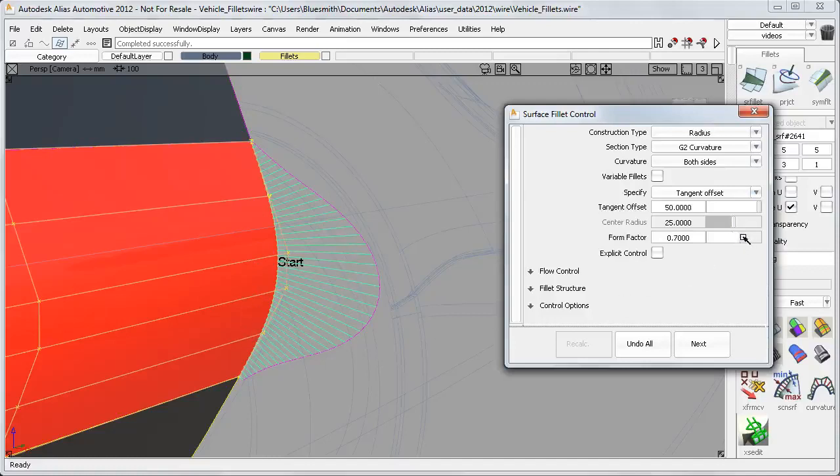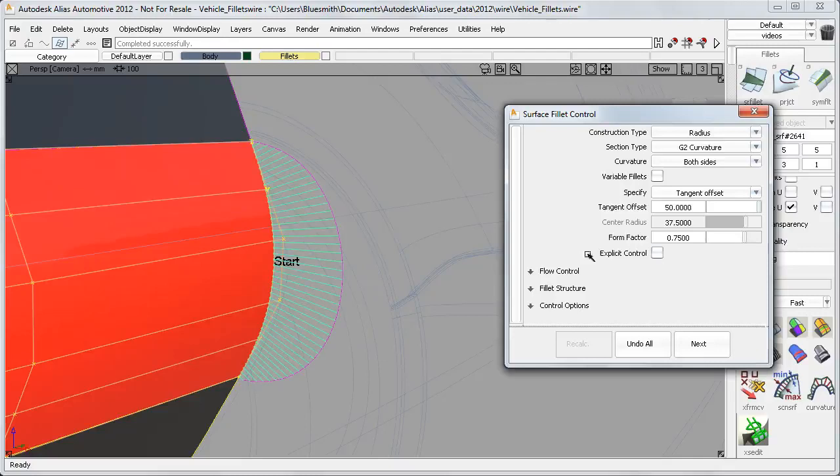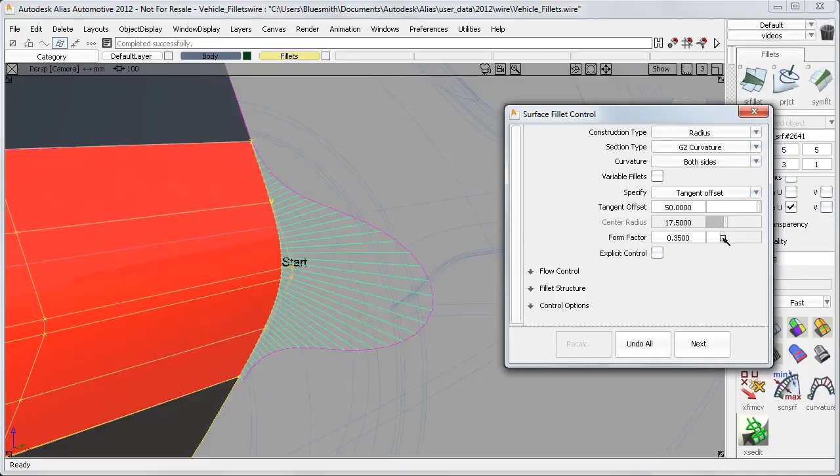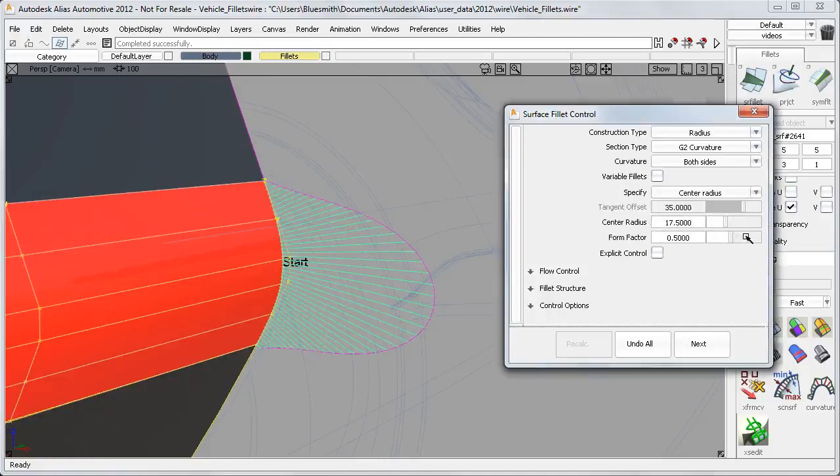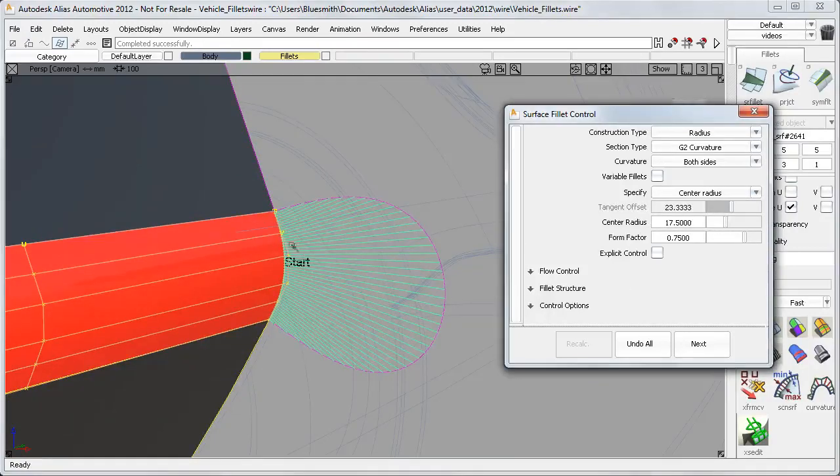Going up to, say, 0.75, the shape gets closer to a circular fillet, and the CVs are more evenly spread out. And then down at 0.35, for example, I get this characteristic bunching of the CVs, which gives me a sharper peak. I can switch to specifying the center radius instead of the tangent offset, but the form factor stays as my main shape control, giving me the same characteristic CV layouts for each value.